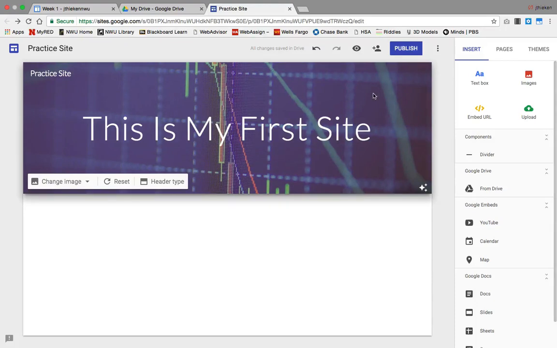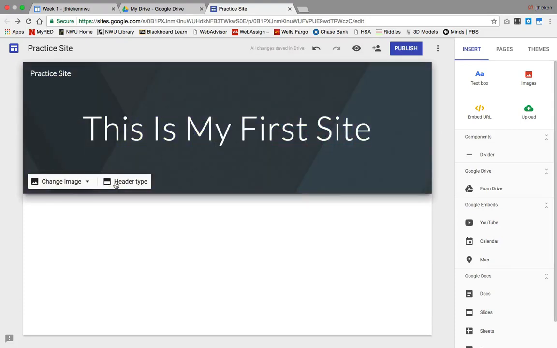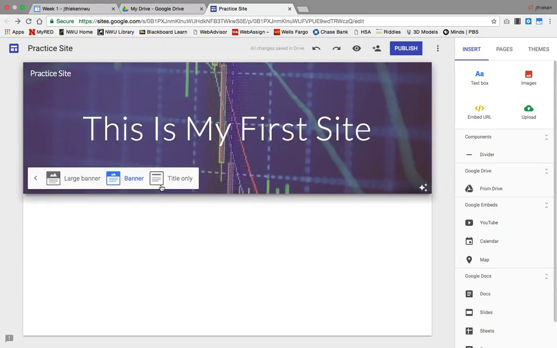So you can see, I was kind of talking there, but you can see the background a little bit darker so that it's easier to read this. Okay, so it's an automatic adjustment. So reset, we can go right back to where we were. Let's undo that. And then the header type.